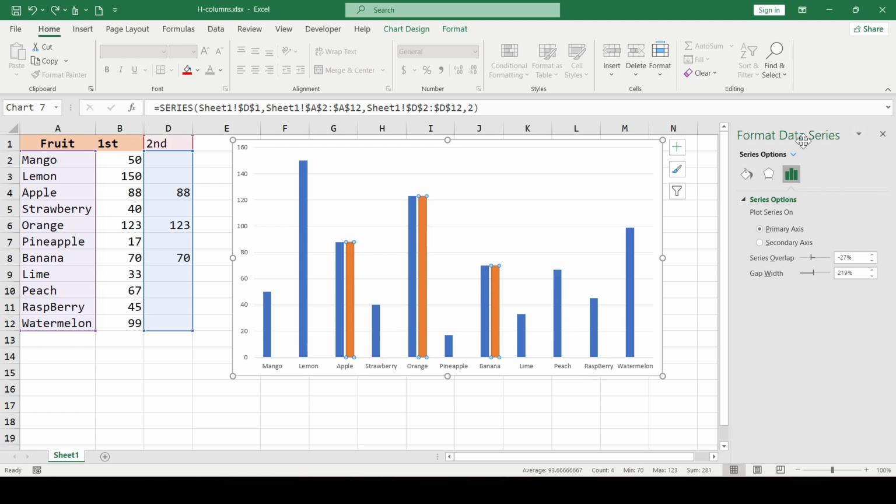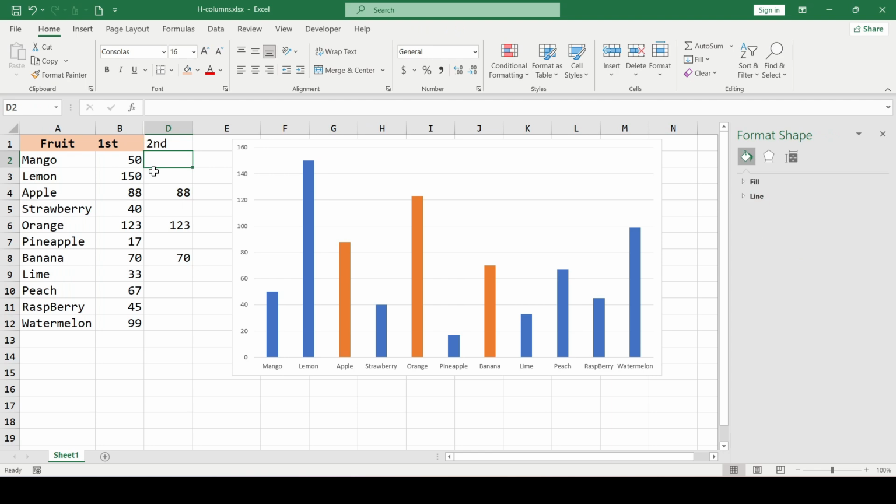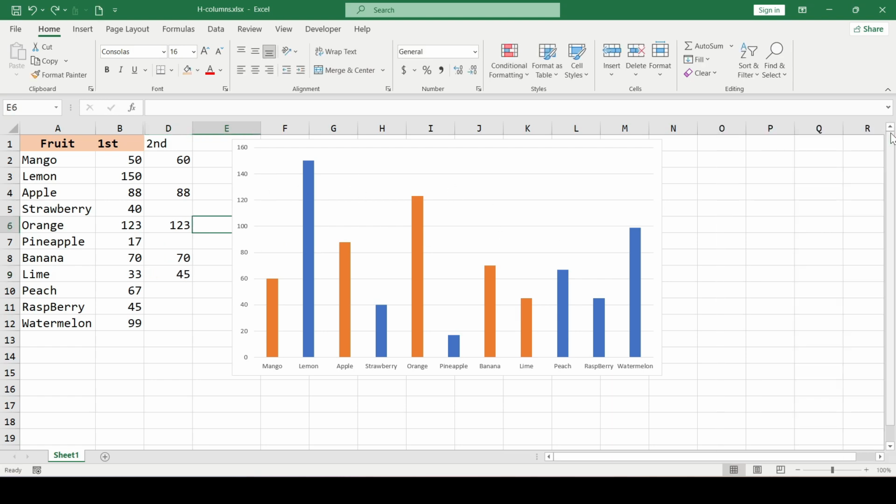On the right side, a tab opened in which we are interested in the Series Overlap slider. We pull this slider to the right and thereby overlap the blue columns with orange ones. Now, no matter what value we enter in the second column, they will always appear on top of the columns of the first one. With this kind of chart construction and the use of formulas, we have interesting possibilities.